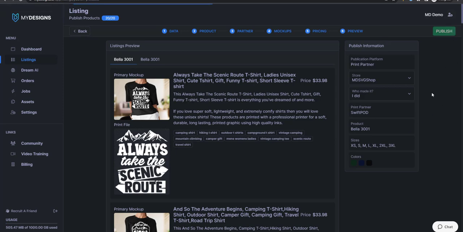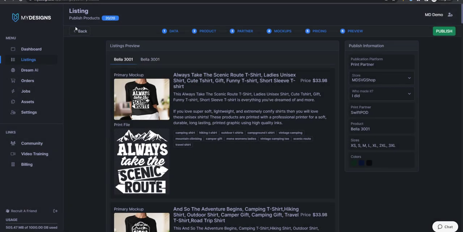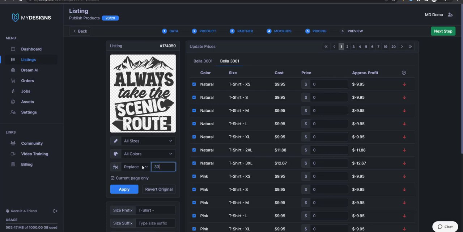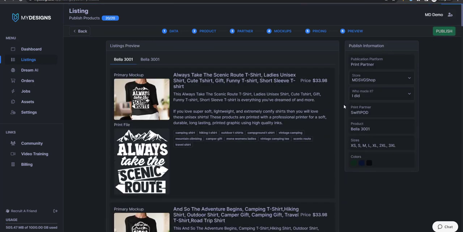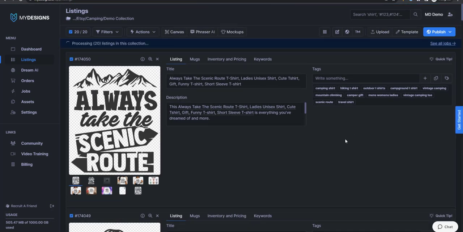So I'm going to click publish. And oops, I forgot to enter pricing on one of these products. So it's a good example. I'll go back. Over here, I didn't enter pricing on this particular product. So let's do this. Now I will publish. All right, so that'll queue everything up. It'll publish it to Etsy. And when that's done, I will show you what this looks like on the Etsy side.